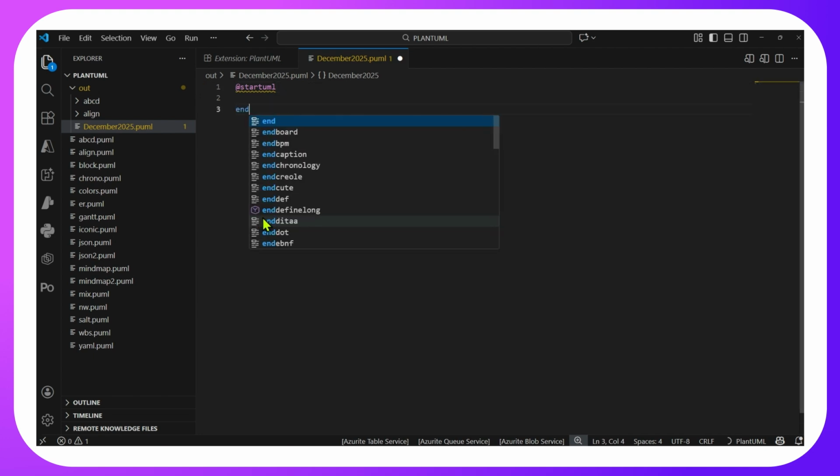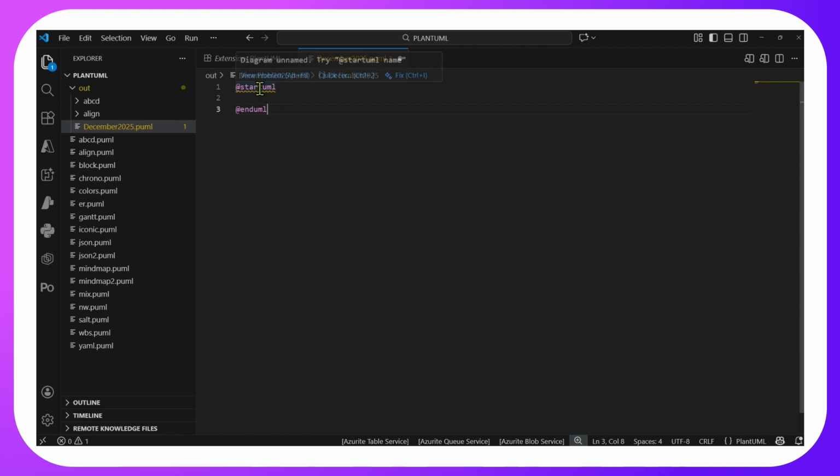And then like that, I just type in end UML, and it has got this end UML. So this is my simple PlantUML diagram. Now, as you see the squiggly line over here, it says diagram is unnamed. Try putting some name. So I'll call this, say, maybe December, as a name. So this is my simple UML diagram.